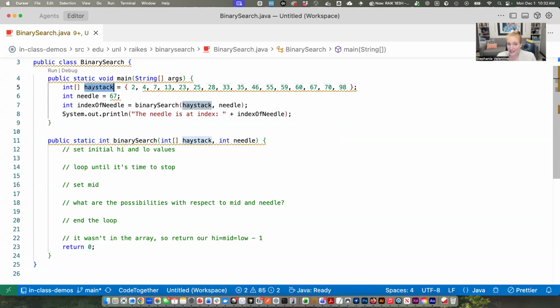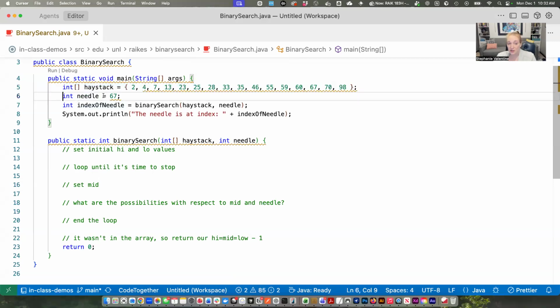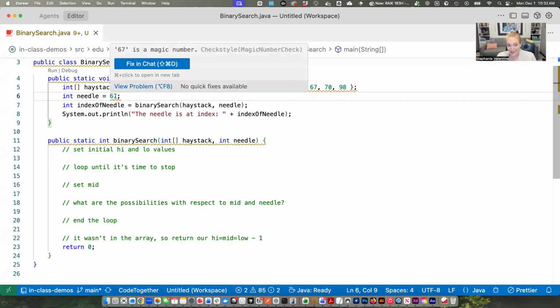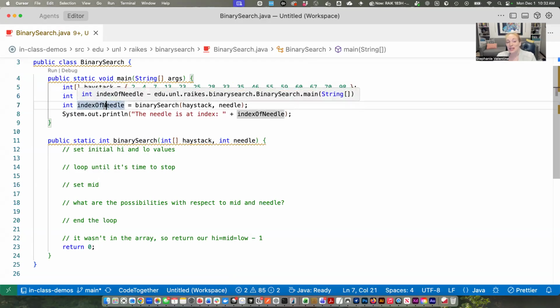I have created an integer array that we've called the haystack. We've got the needle, so this is the thing that we're looking for. We are trying to find the value 67 here in the haystack. And then we are trying to find the index. Where is that needle in our array in the haystack? And so we're going to call binary search with that and send in the haystack, and we send in the needle. After that, we're going to print it out.